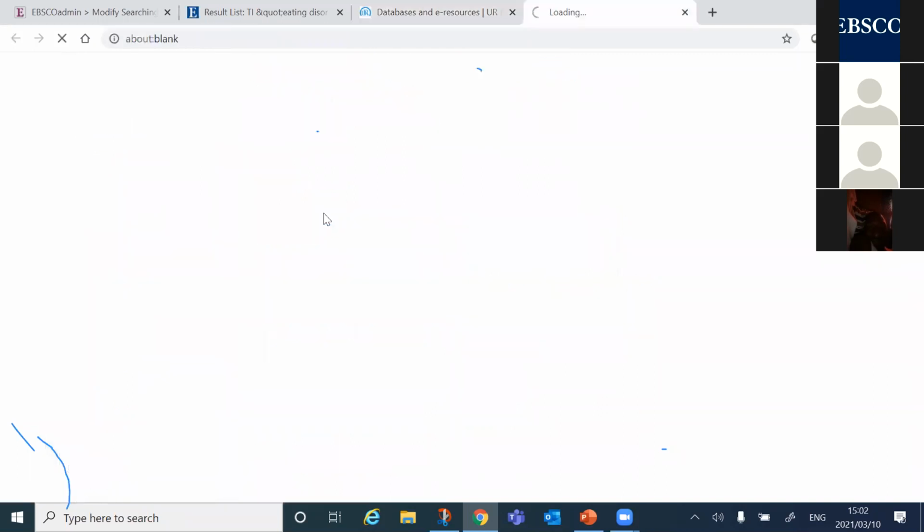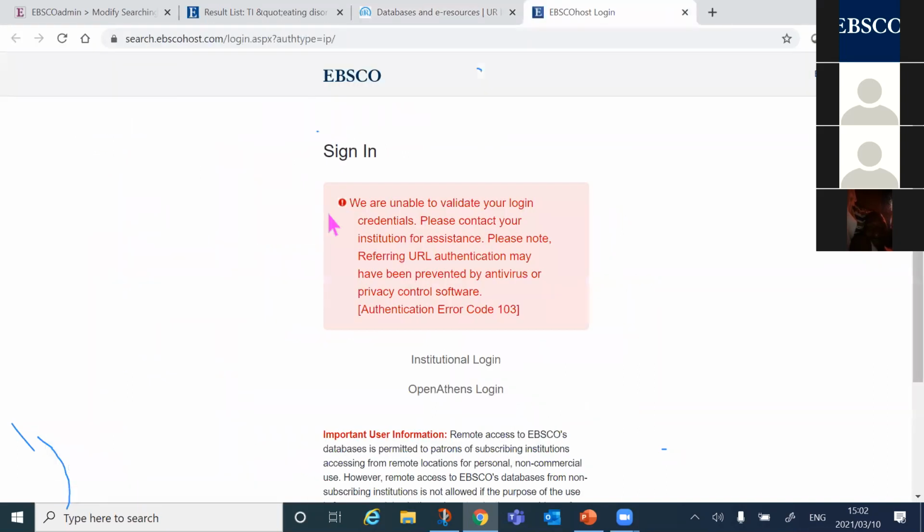If you click on that link, it should take you to the page where I'm viewing this page from. But because I'm not within your network, it won't give me access. But I think in your cases, it should give you access to the databases that you're subscribed to. Dr. Rabina?